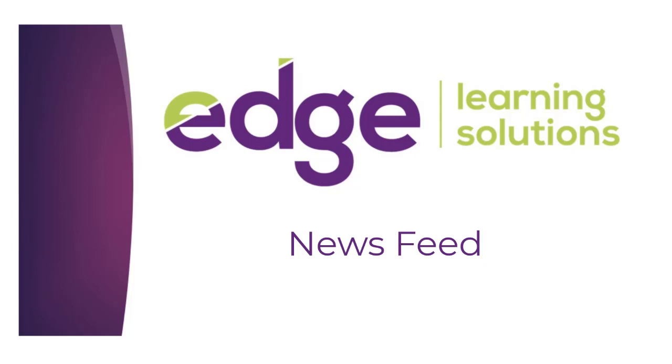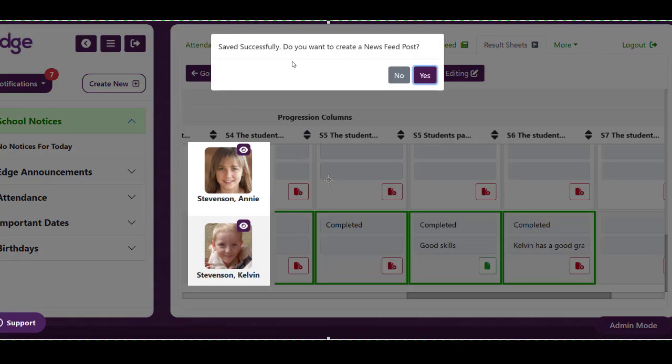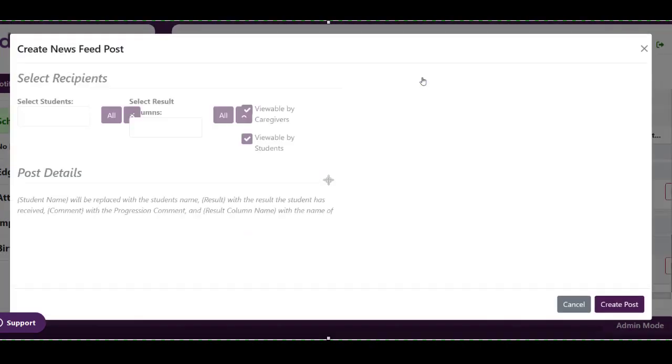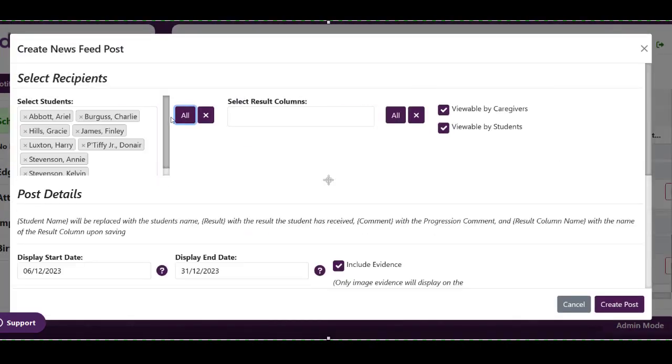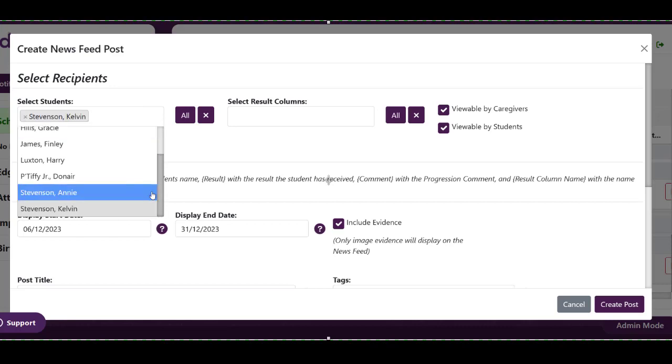In this video, we're going to have a look at the news feed in Edge. In the results sheets, when you're marking your progressions and then save, it will now ask you if you want to create a news feed post. So I can say yes, I can select who it's going to, I can choose all students, or I can just choose the particular one that I've been working on at the moment.